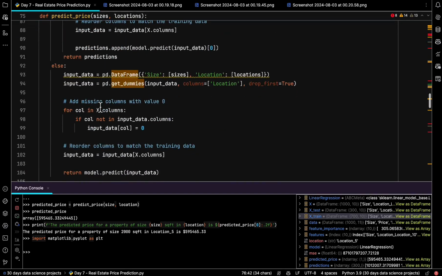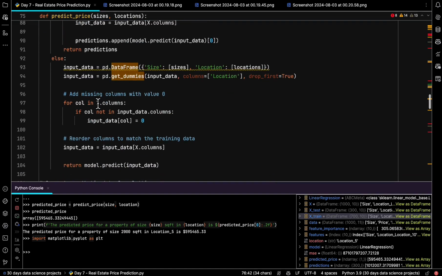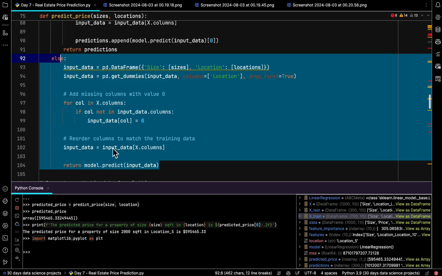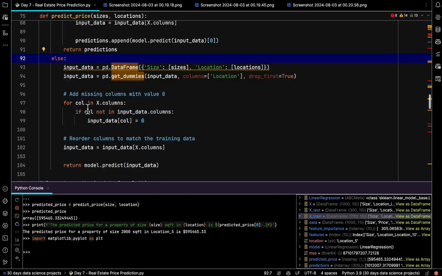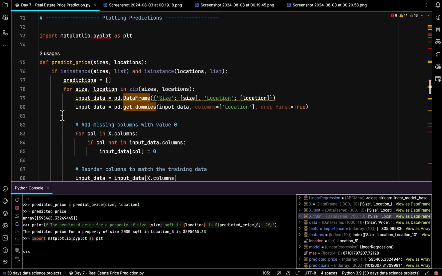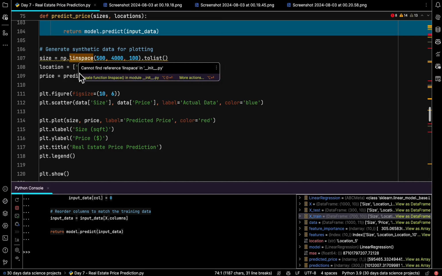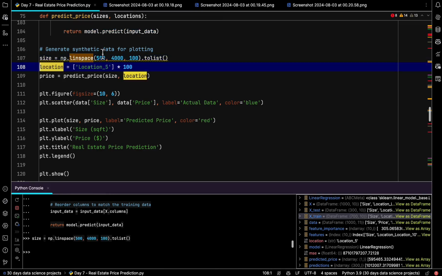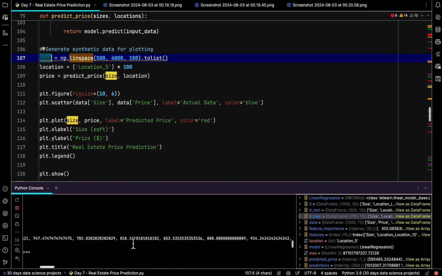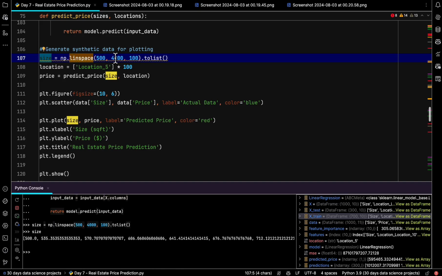If it's not a list, imagine if it were just a single location, then you would just run this section over here in the else statement. So this is okay for now. Let me just run all of this, and let's come down here. So here we want to generate some synthetic data for plotting, and we'll do that by running linspace on this. So if I just run this and look at the sizes that we have, we see we have some random sizes between 500 and 4,000 of 100 counts.